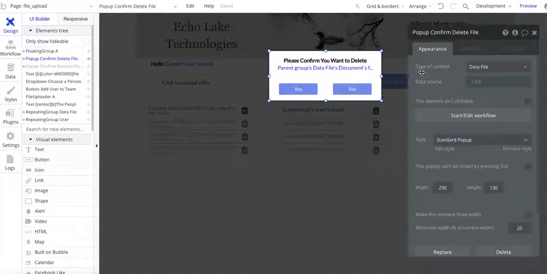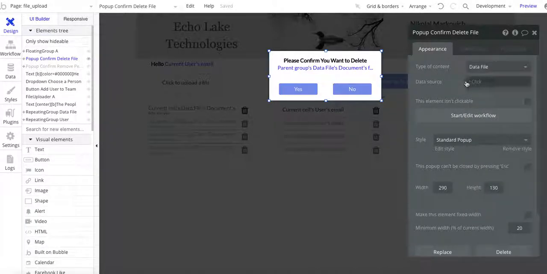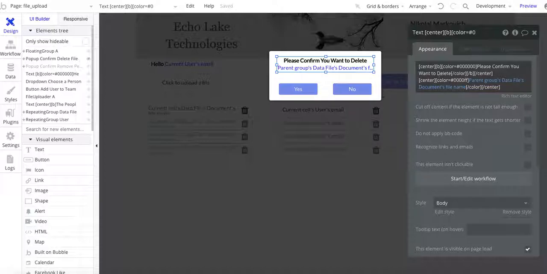So here's the actual pop-up here. Again, it's of type data file. So you want to make sure when you're creating this pop-up that you pick the right data type. If I picked any other data types, then it wouldn't be sending the correct data to it, and when the workflow runs, it's not going to operate correctly. I also put in here the name of the file that's going to be deleted.